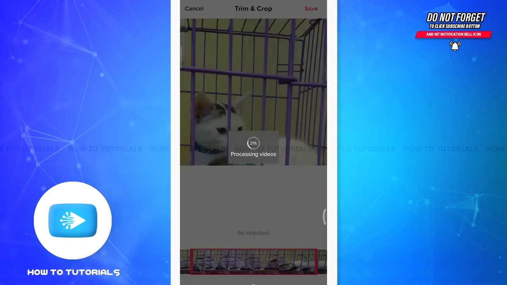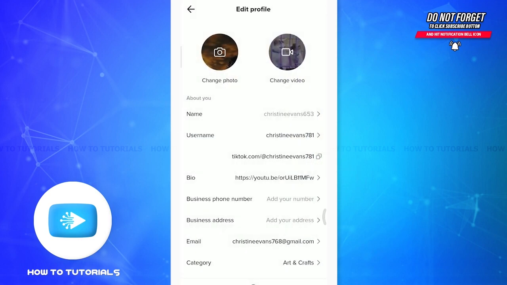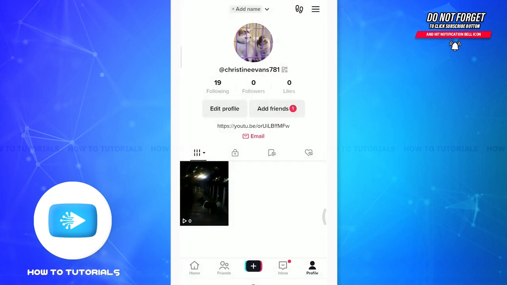So the video is being processed and it's being uploaded successfully. So wait for it and you can see that it's being uploaded and the profile video is completed. And at the side of the change photo option, you can see that the video has been successfully uploaded. You can go back and check this. So on the top, you can see that I have kept a profile video successfully.